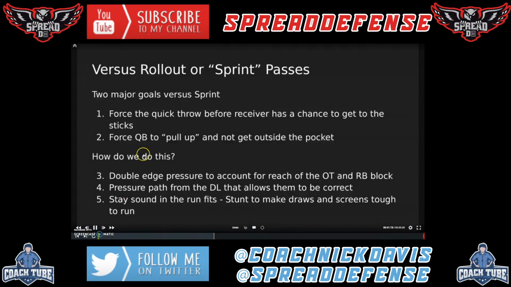So versus rollout or sprint passes, we had two major goals. One is to force a quick throw before the receiver has a chance to get to the sticks. Or two, force the quarterback to pull up. A lot of times you're getting a tackle and running back setting the edge there. We're trying not to let the quarterback get outside the pocket. We're trying to force him inside to pull up and make a throw through traffic.